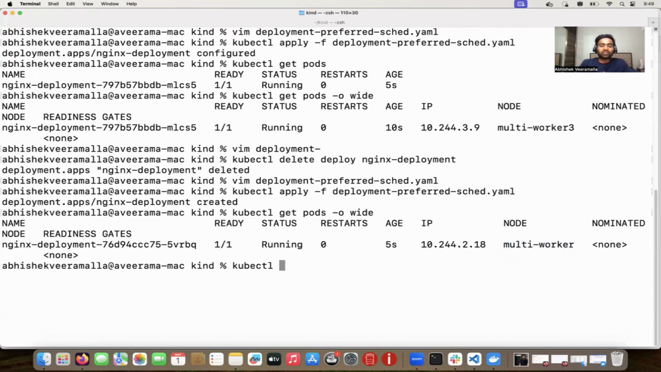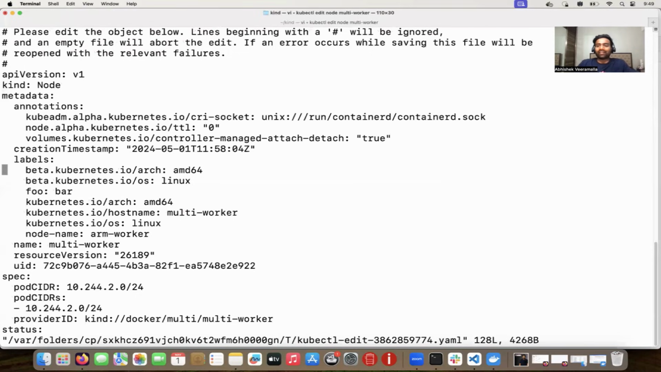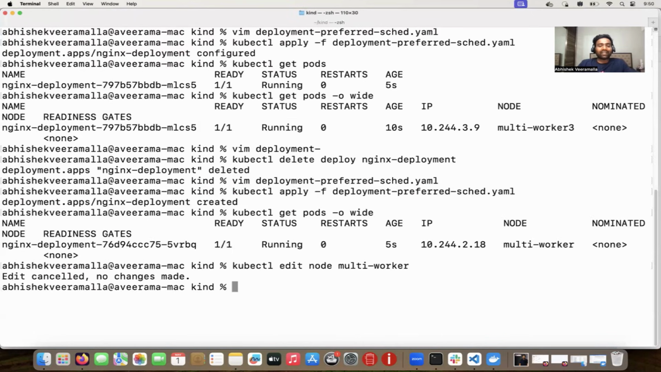And if you do kubectl edit node multi-worker, you will see it has that configuration called node name ARM worker. Previously, it got scheduled on multi-worker 3, which is the third worker node. And now it got scheduled on the worker node, which has that node configuration. Why? Because kube scheduler found a node which is preferred configuration of mine, and it said, okay, the worker node is available with your preferred configuration. So let me go and schedule on that. So this is the example of preferred scheduling.